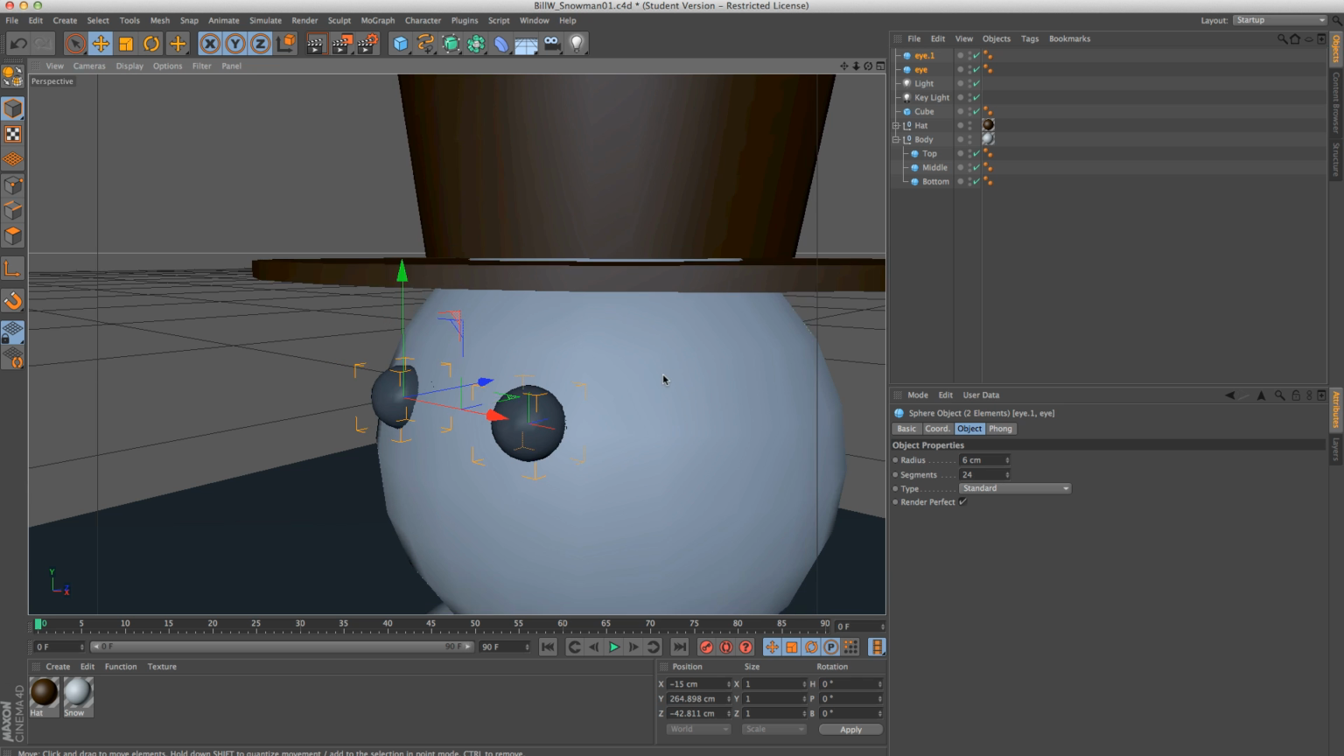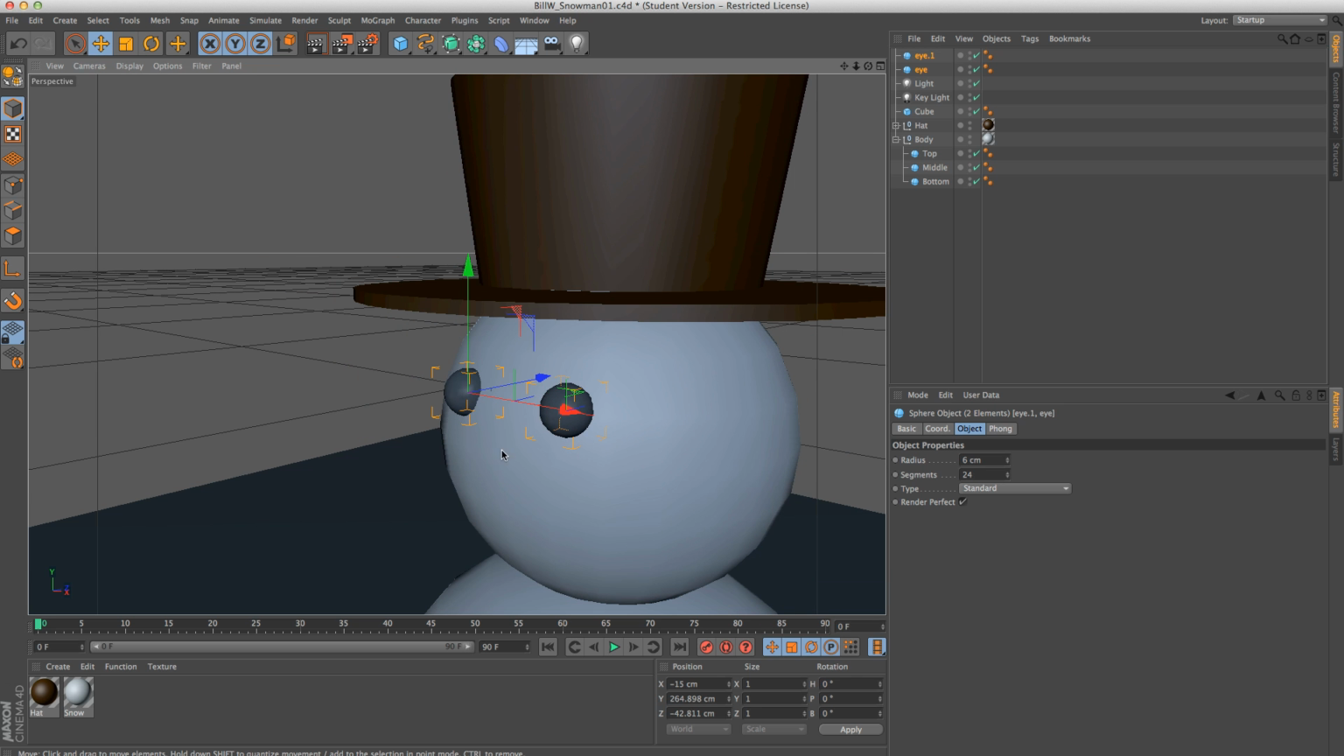In the next presentation, I'll start thinking about how to add a carrot for a nose, and we'll get into some basic modeling strategies, but we'll do that in the next presentation.